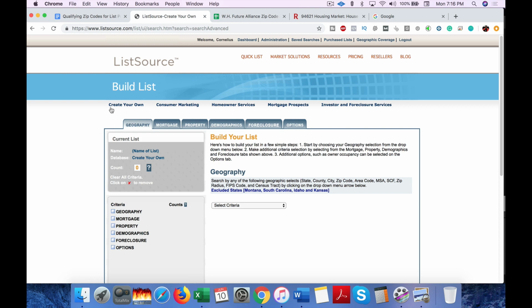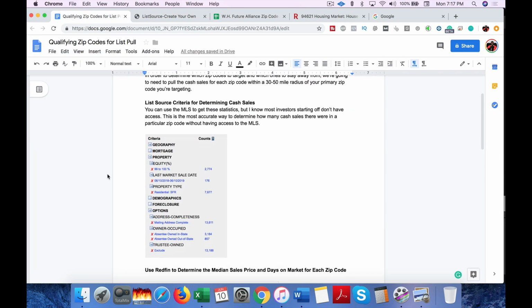You're going to want to click create your own. And the criteria we're going to use is this. We're basically trying to filter down how many people have bought properties for cash in a particular zip code over the last 12 months. Why do we want to do this? We want to do this because if you're able to target where your cash buyers are, guess what? It's going to make it that much easier when you have a deal to move it.